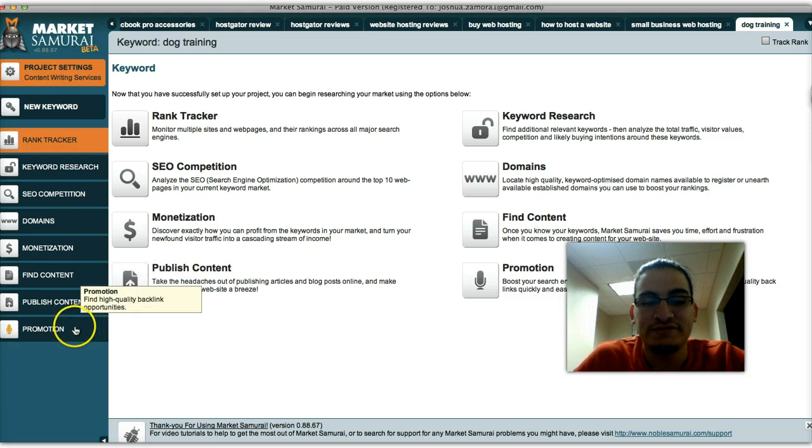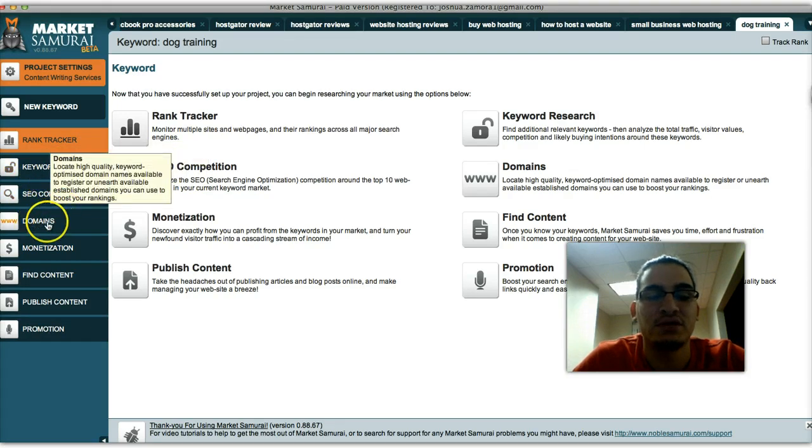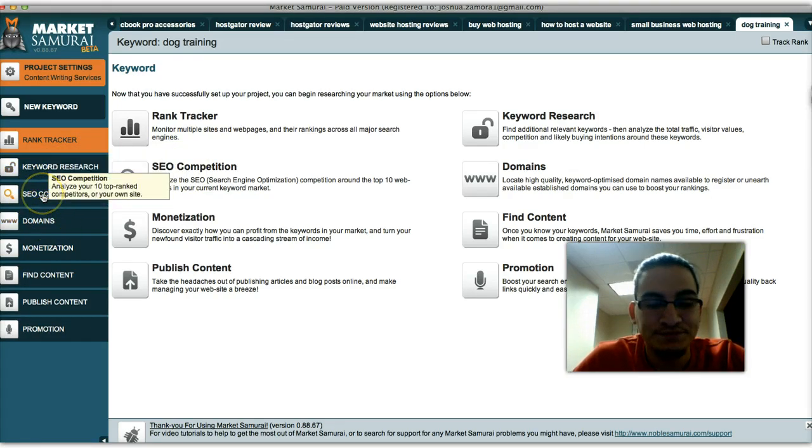And promotion, this is fairly new. This allows you to find different backlink sites like forums, blogs, e-zine articles, a bunch of different places where you can create links. But that's pretty much it. The tool that I use mostly is SEO competition, keyword research, but I barely use the keyword research, and I also use the domains every once in a while.